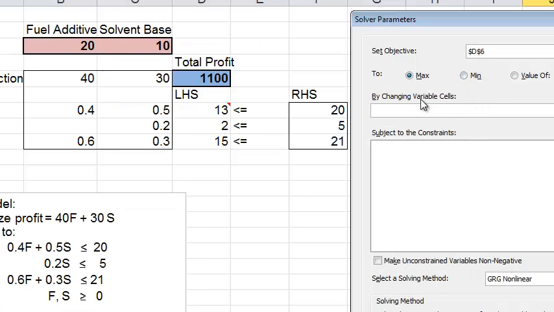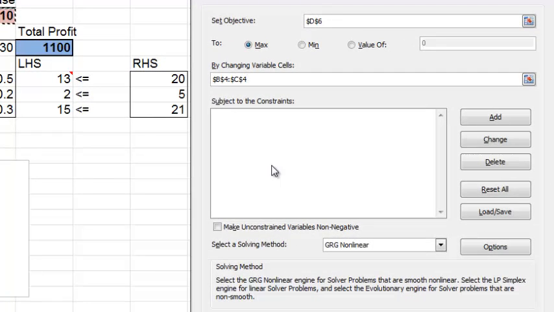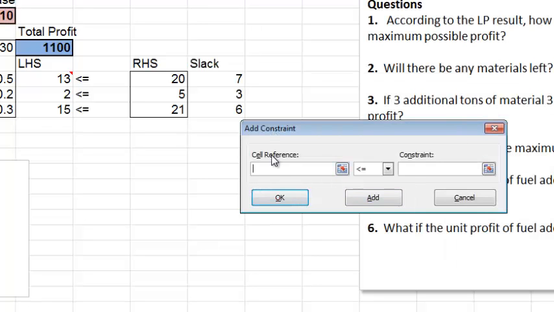Now the next item, variable cells. Here, variable cells are these two cells, B4 to C4. Now the constraints. For the constraints, I want to put these in, but I can't just enter these here myself. I have to click on the Add button. And cell reference is the left-hand side. You got the inequality type here, and constraint here is actually the right-hand side.